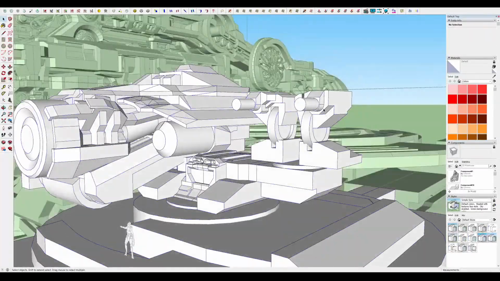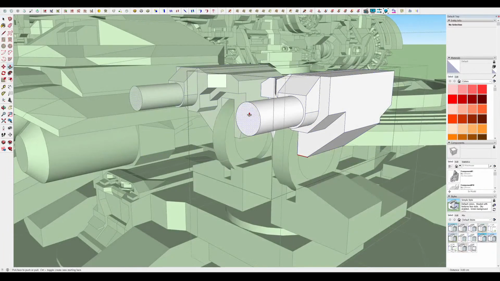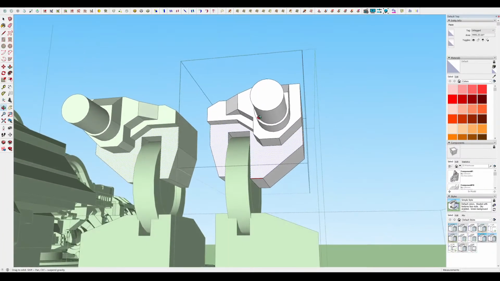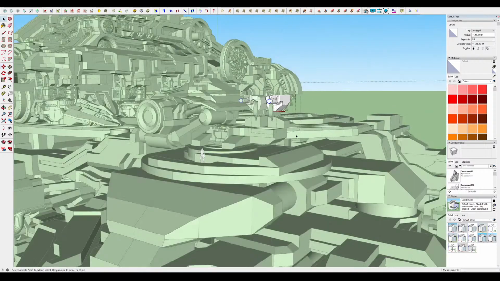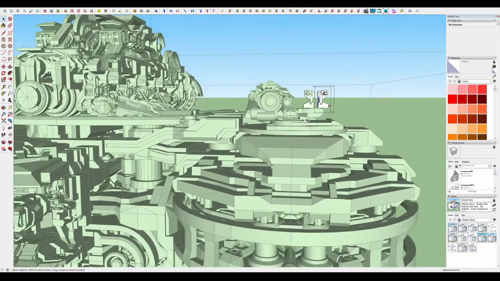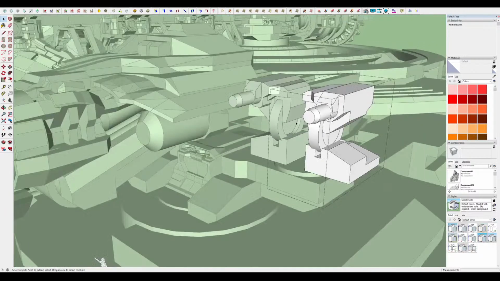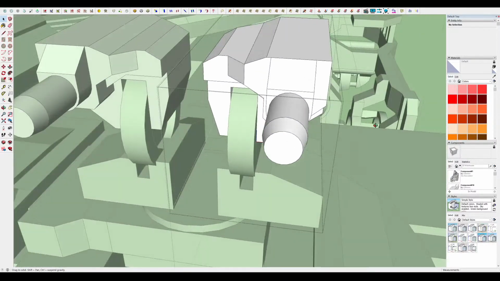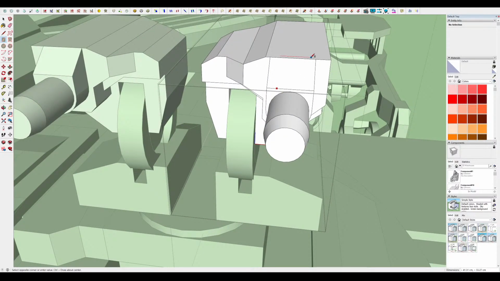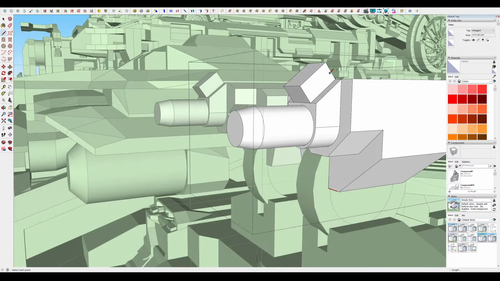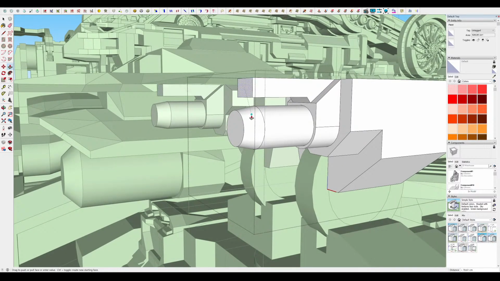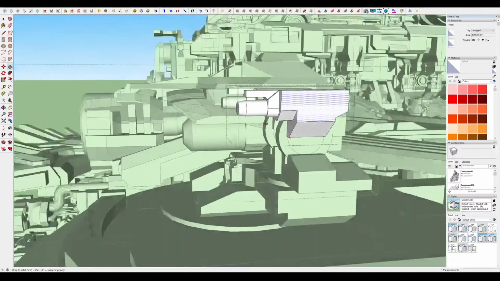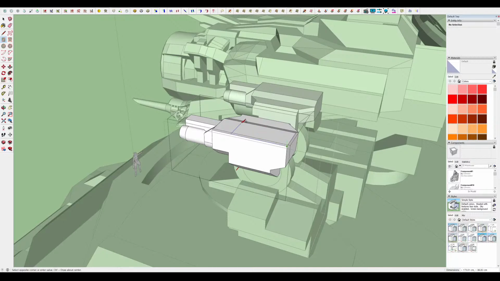So these ones will have a slightly smaller diameter barrel, because these don't need to have a huge amount of kinetic energy, because they will have explosive ammunition. Continuing along.